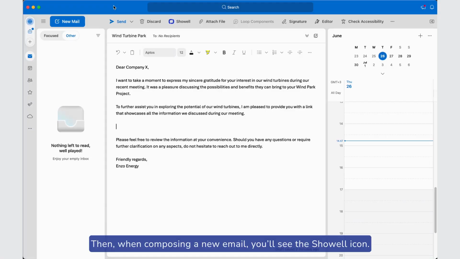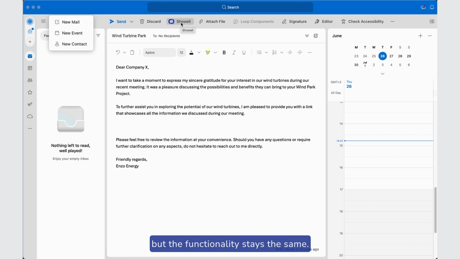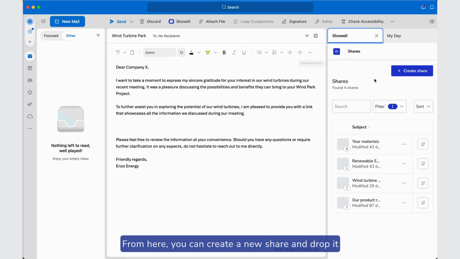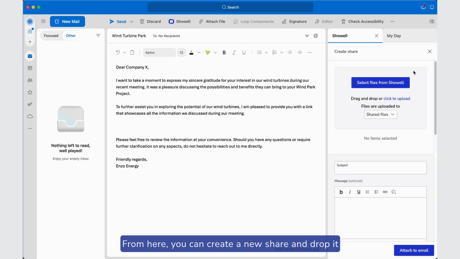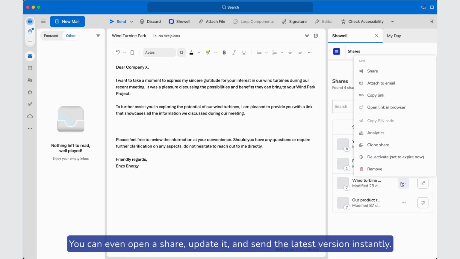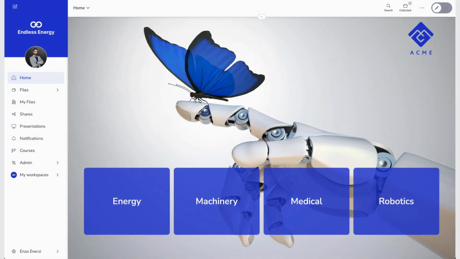Then, when composing a new email, you'll see the Showell icon. Its location might vary depending on your Outlook version, but the functionality stays the same. Click it to open Showell in the sidebar. From here, you can create a new share and drop it into your message by clicking Attach to Email. Or click the three dots to browse and attach an existing share. You can even open a share, update it, and send the latest version instantly.